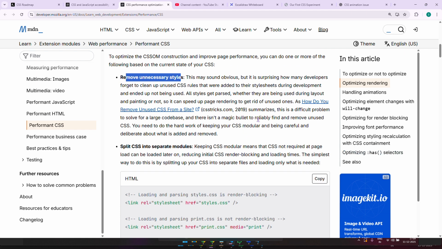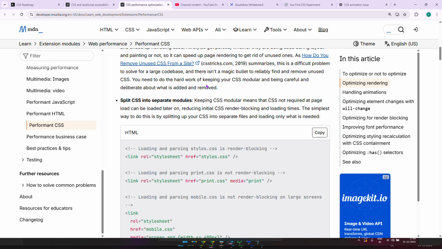Even if that CSS is not being used on an element, it is still non-operational, but it has to be read by the compiler. So avoid that. Split CSS into separate modules. You should split your CSS for different style pieces and not render it if not necessary.